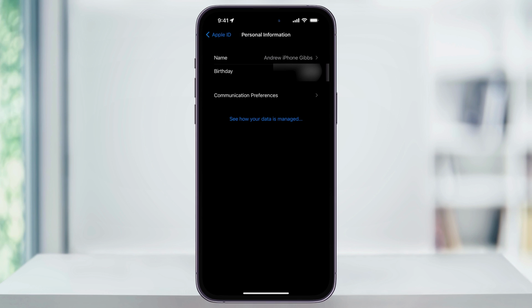And that's how you change your displayed name when you're using Airdrop on an iPhone, and a couple of other places to try if you run into any issues.